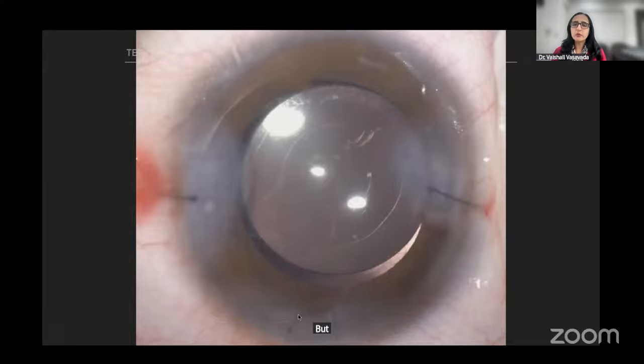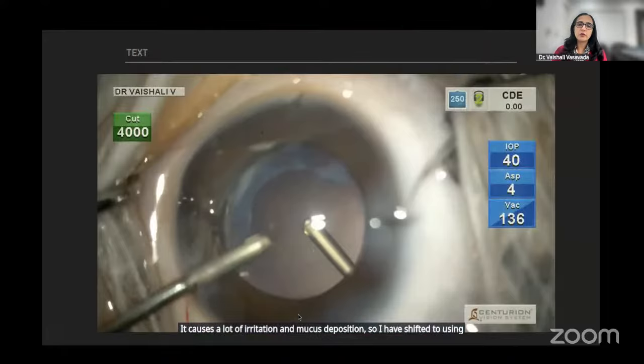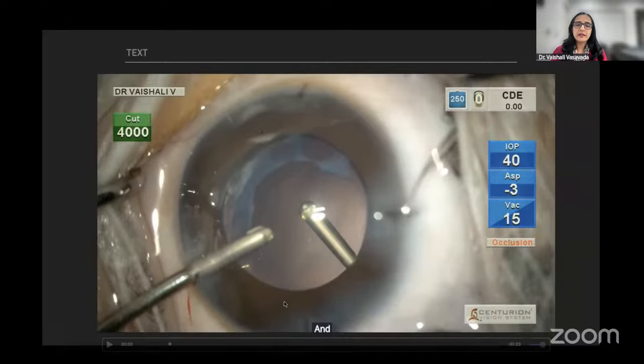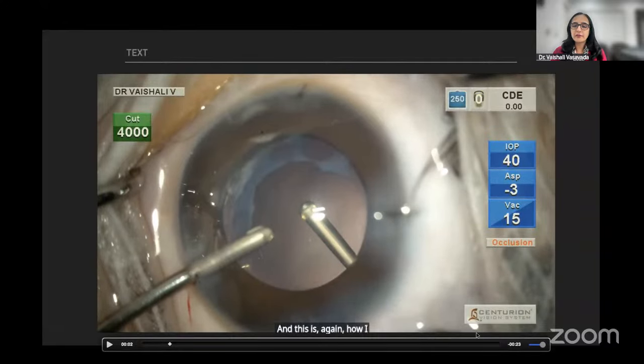But I like to use nylon because I find that when Vicryl degrades, it causes a lot of irritation and mucus deposition. So I have shifted to using 10-0 nylon. And this is again how I perform a limited pars plana vitrectomy.